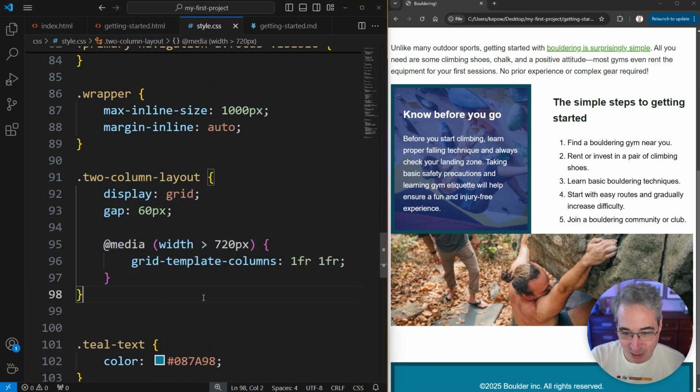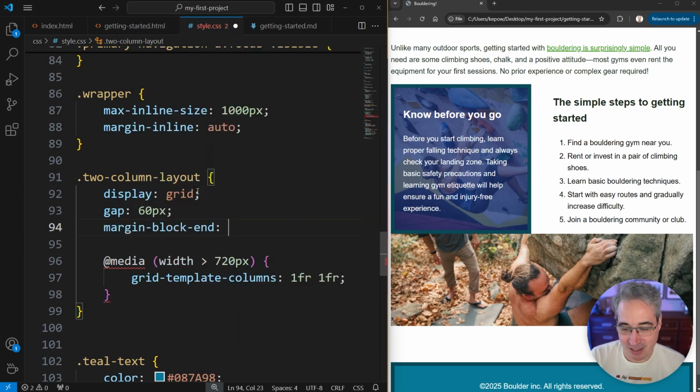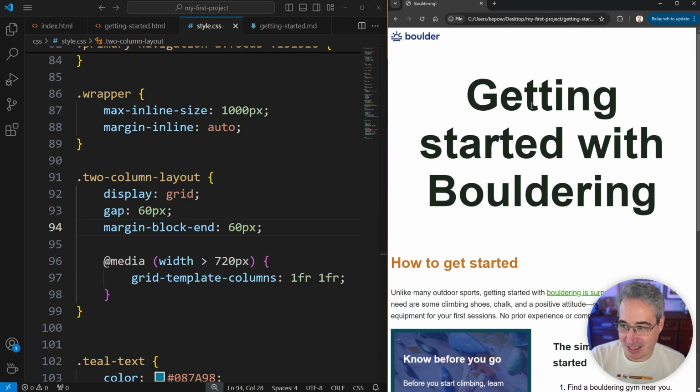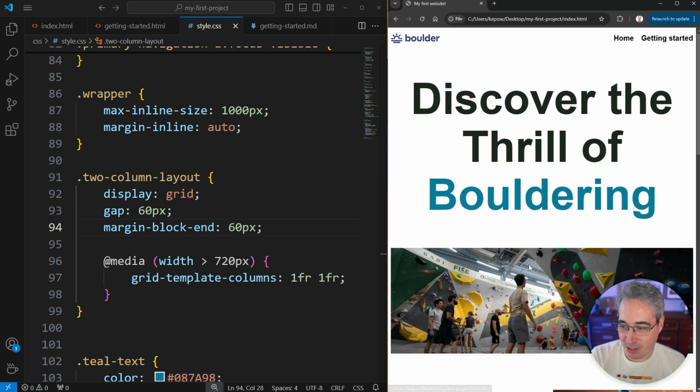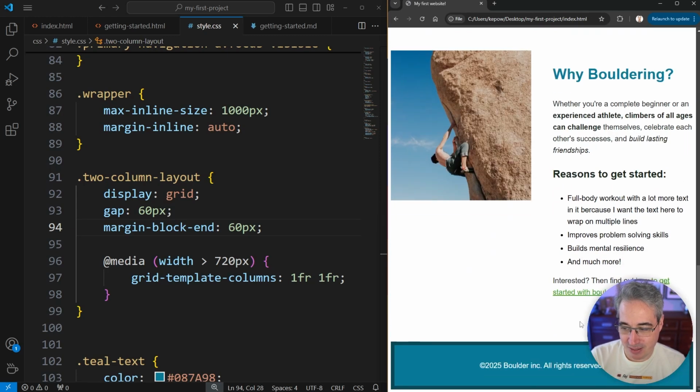But in this case, I have my 2-column layout here, so I'm just going to come in and say margin-block-end is going to be, let's just say 60 pixels to make it consistent with the gap that we did. And then the space there is consistent. I think that looks pretty good. If we go back to the home page, we have the space here, 60 pixels will be there, same thing.